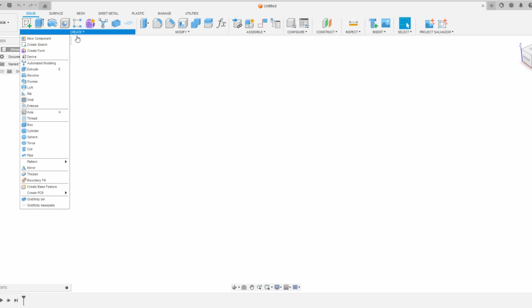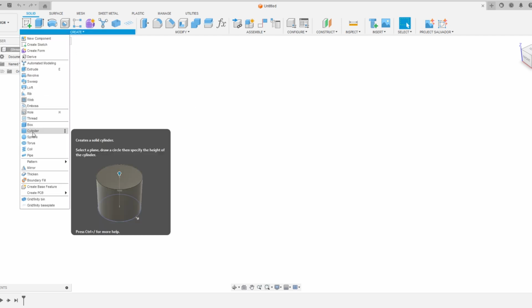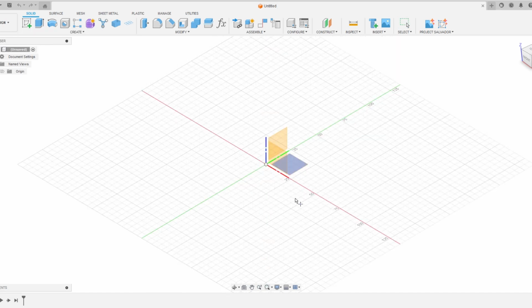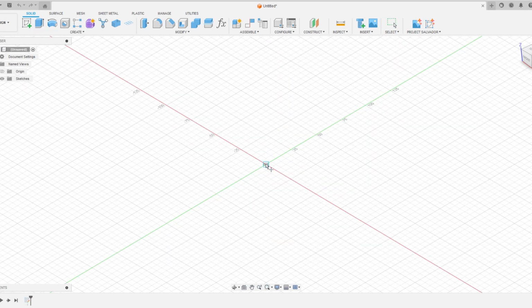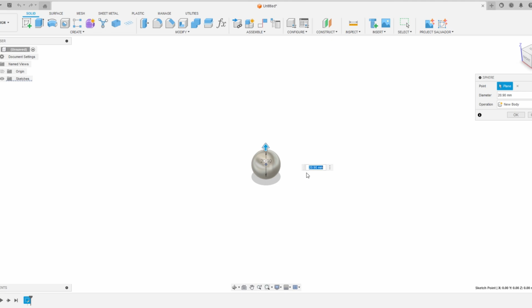So let's go up to create and let's start by creating a sphere. We're going to click on any plane and then just click on the origin. And I have done this before, so my measurements are already in here. 20.9 millimeters is a great starting point for this PVC joint for 3/4 inch PVC. It is a very tight fit. It's definitely not coming apart without a little struggle. If you want it to be a looser fit, maybe go down to 20.8. But you don't want it to be too loose because you don't want this structure falling apart. So let's just hit OK.